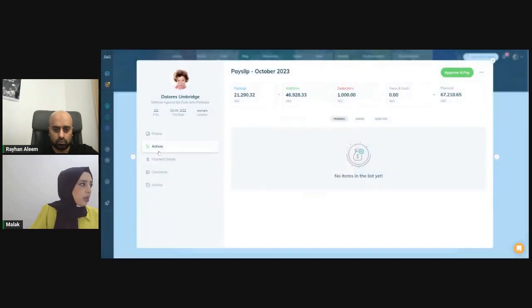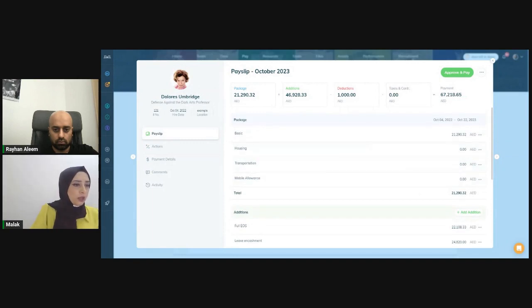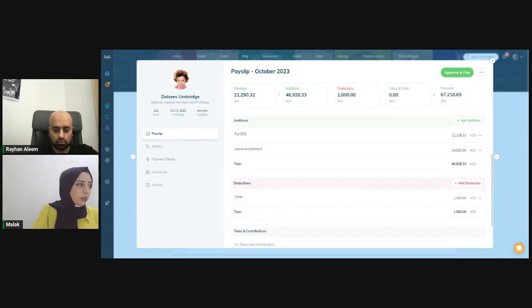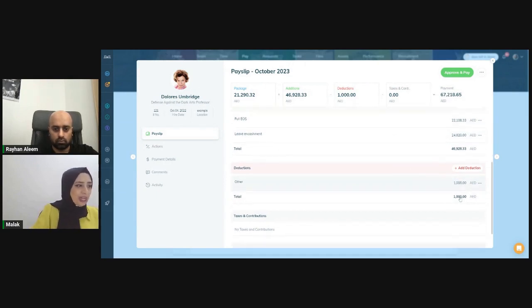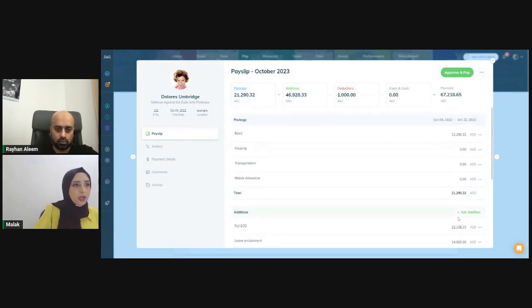for this month. Now we're going to see in the payslip we have the total salary that's prorated until the 22nd of the month. We have the end of service benefit that the employee has been awarded for the period of service they had based on the termination reason, the leave encashment value, and the deduction of 1,000 for a damaged laptop, making a total overall payment of 1,218 dirham.